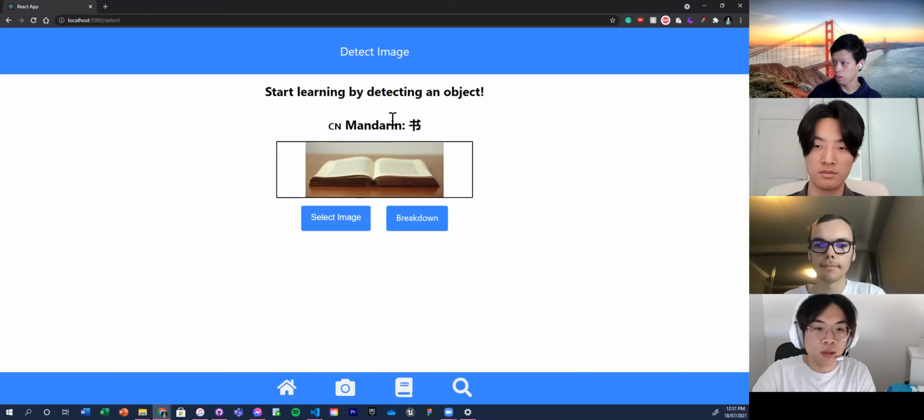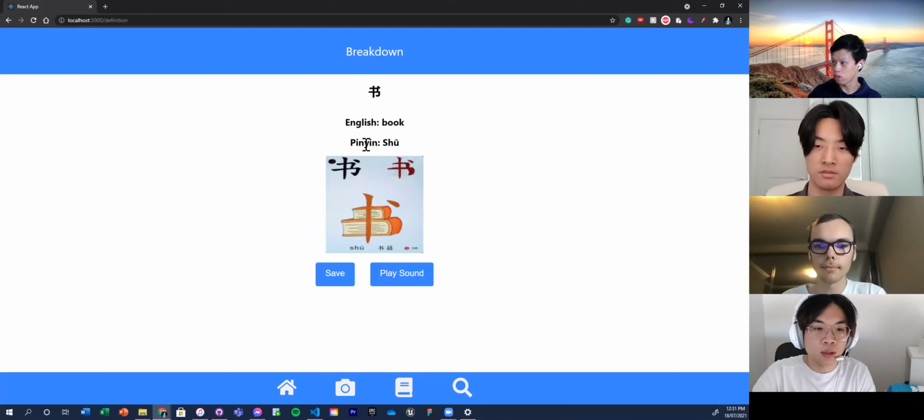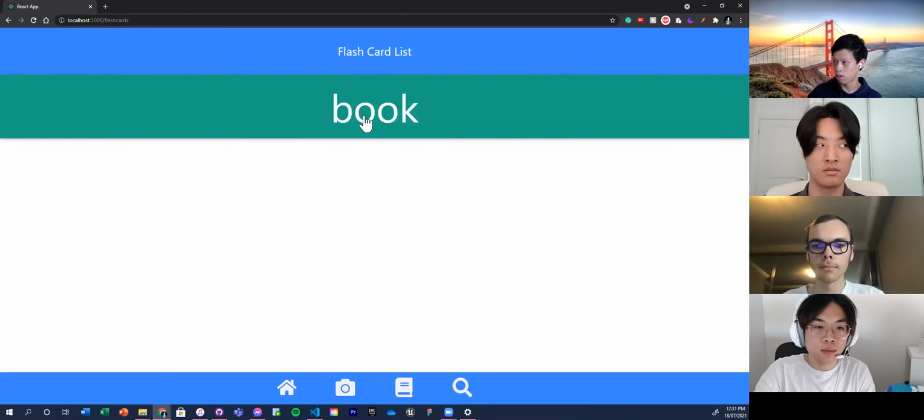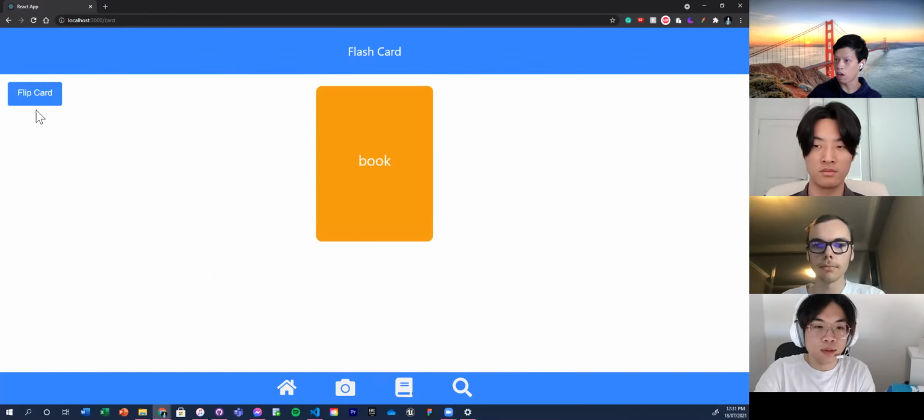So here we have the character, and now we will go into the breakdown of that character in this new page, which shows a visual representation and an illustration of this character. We can play the sound to hear its pronunciation, and afterwards we can save this image into our flashcards. Once we do that, we can go to our flashcards, where we can click the flashcard that we want to view and flip the card to see the character and see its pronunciation.